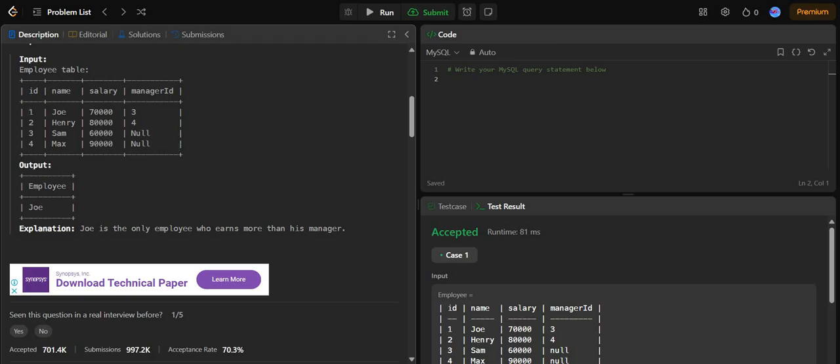The employee ID is 1, whose name is Joe. He is earning 70,000 rupees per month, and the manager ID is 3. So the manager is also an employee of that particular company, right? Whose manager ID is 3. Now we see the number 3. Where is it in ID? So Sam is Joe's manager.